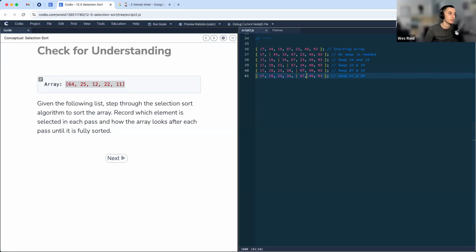Our next step here is we start with 67. We can see 49 is the smallest number, so we can swap those two. And then our last step here, no swap is needed. These are already ordered, even though 67 is our current value. We look at 93 and say, great, that's not smaller. So we've slowly built up and adjusted this array so that all the items are sorted.